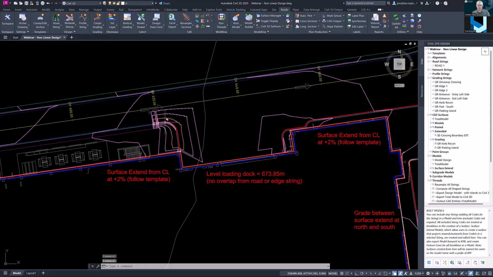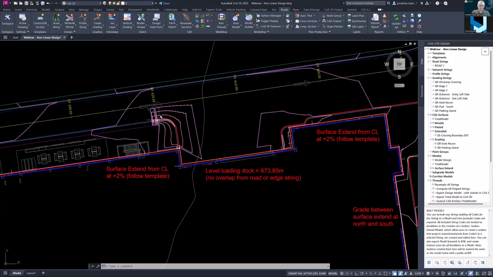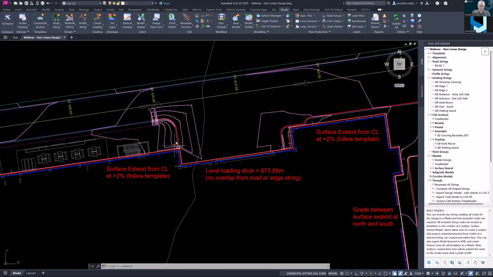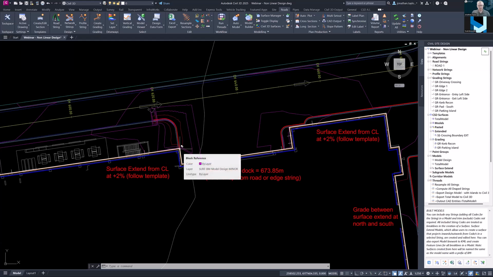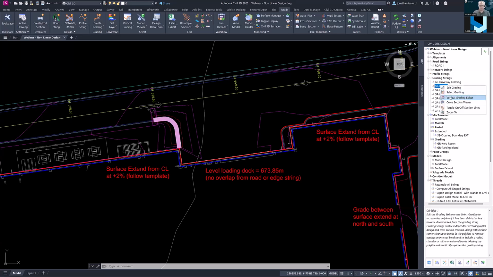So what I want to do is ensure that this grading string here that I've created does 2 things. Basically transitions from -2% off the road design, off that curb, but then marries up to a spot on the building here, which is 673.85. And the way that we do that, and this is called Edge 1, the way that we do this is through the VGE, Vertical Grading Editor.